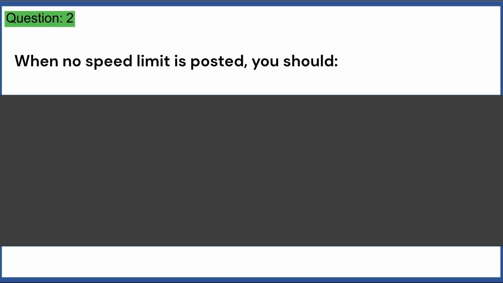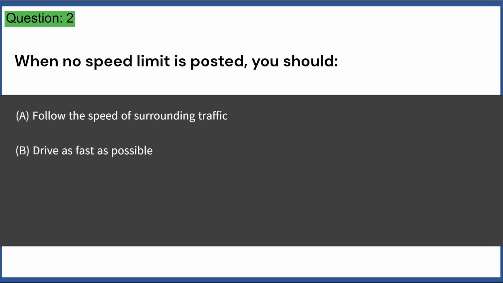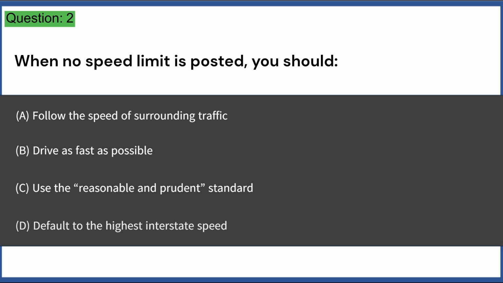When no speed limit is posted, you should: A. Follow the speed of surrounding traffic. B. Drive as fast as possible. C. Use the reasonable and prudent standard. D. Default to the highest interstate speed. Answer C. In areas without posted speed limits, you must drive at a speed that is reasonable and prudent given the conditions.